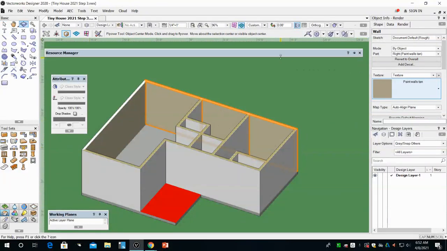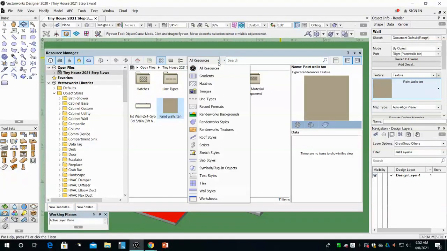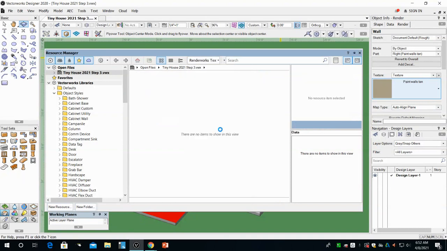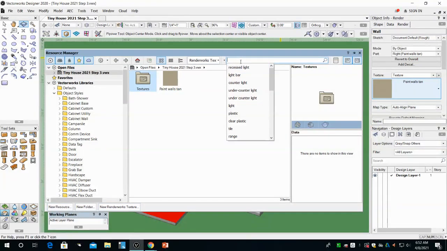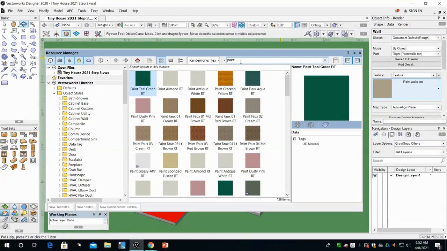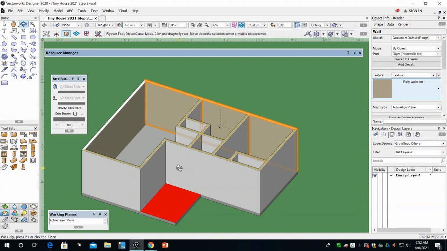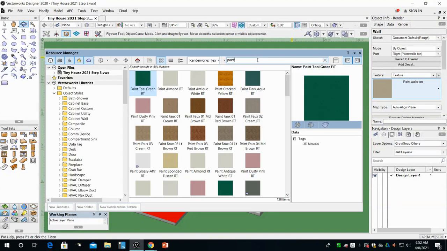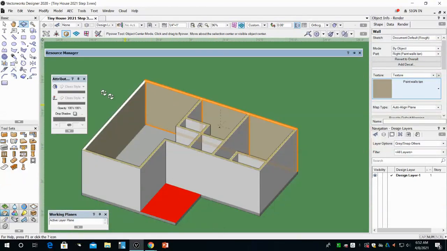Now there also are some options if we go into our RenderWorks textures and we search for paints. There are some options in there as well that we can use. So here are a lot of different paint colors that are default paint colors. So I might try this. I'm going to try this paint brown color on one of the walls.